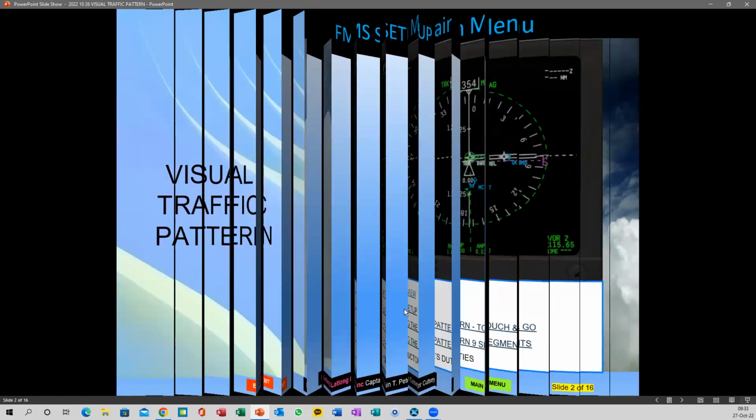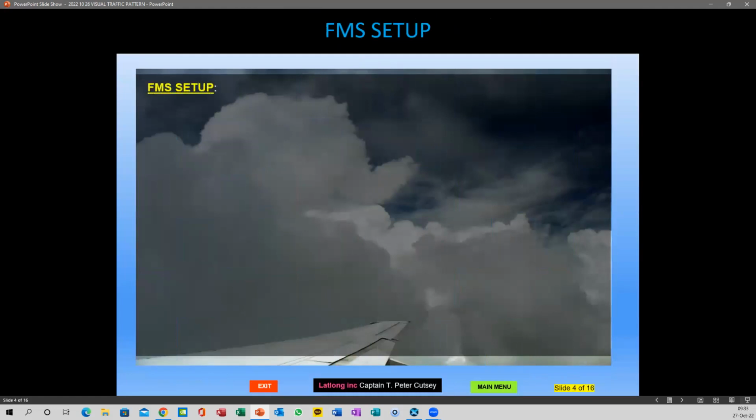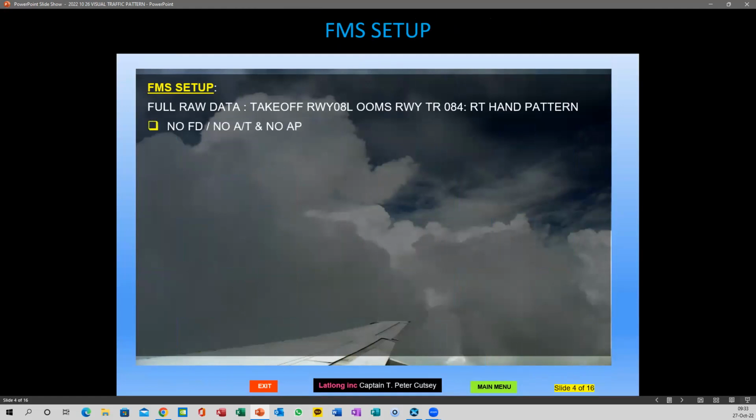The FMS will be set up by your instructor pilot, not for you to be too concerned about. It's full raw data, takeoff runway 08 left at Muscat, and the track for the runway is 084, downwind is 264. It'll be a right-hand pattern because the first officer will be flying, of course, from the right seat. No flight director, no autothrottles, and no autopilot.